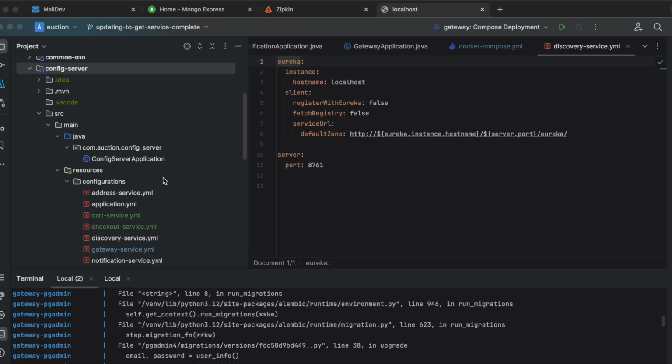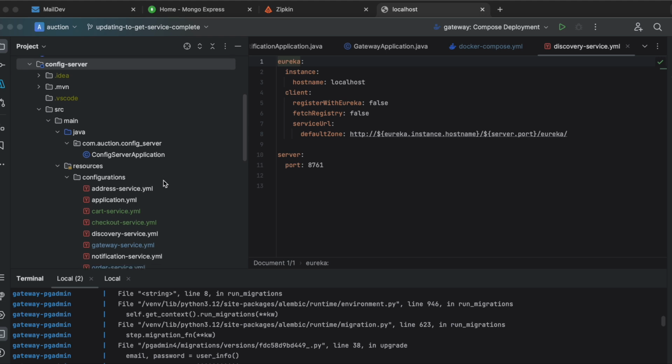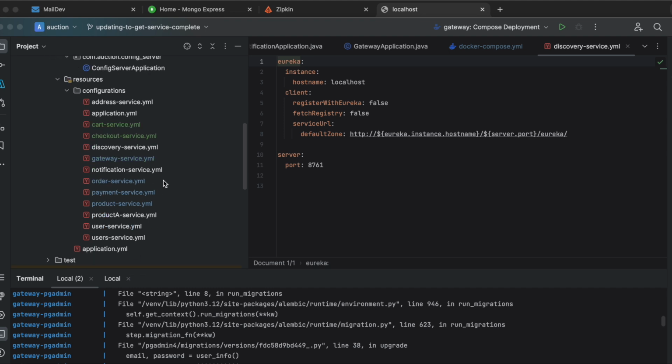So the config server is the centralized place to manage all the external configuration for the applications, and it allows you to separate the configuration data from the application code, making it easier to update settings without redeploying the services. So this is where all the configurations are for the services. So the databases and all that stuff is all here.